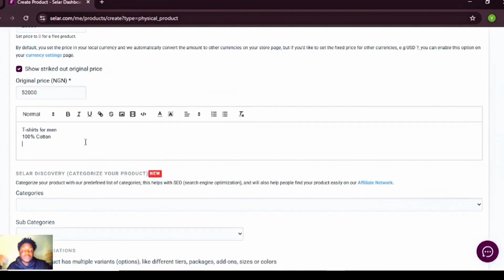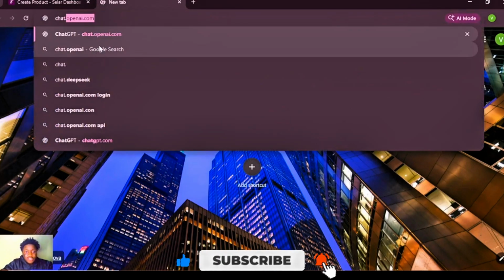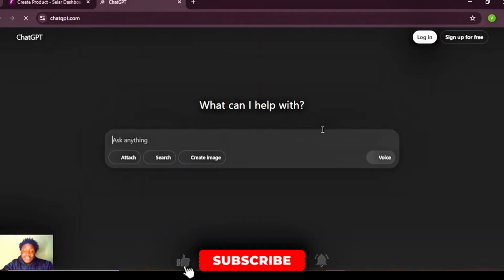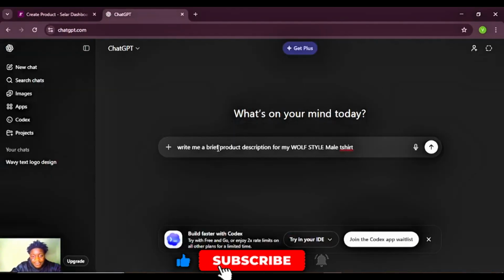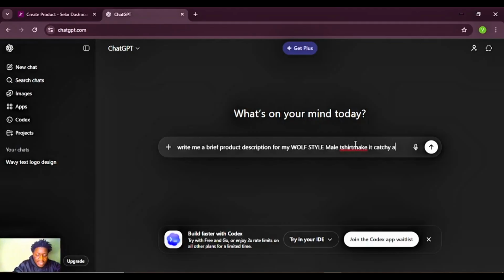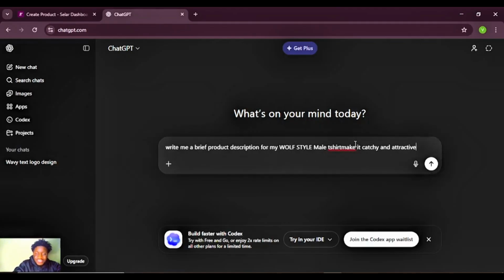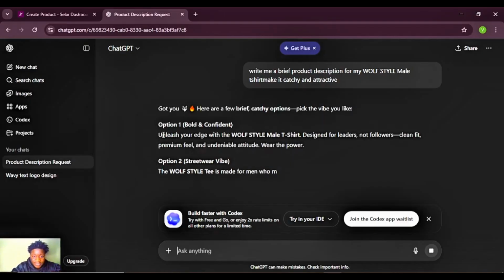And in case you're confused or you don't know how to get very nice convincing descriptions, then you can head to ChatGPT. You can use AI for that. Just head to chat.openai.com, as you guys can see on my screen right now, and then tell ChatGPT to give you a very brief description for a t-shirt. So for example, you can say, write me a brief product description for my wolf style male t-shirt, make it catchy and attractive. Just something brief, okay, and then enter, and then ChatGPT is going to give us something we can use for our t-shirt. Okay, so as you guys can see over here, it's giving us several options.